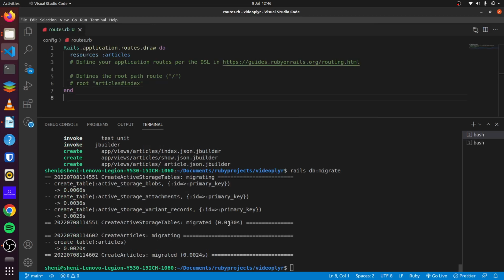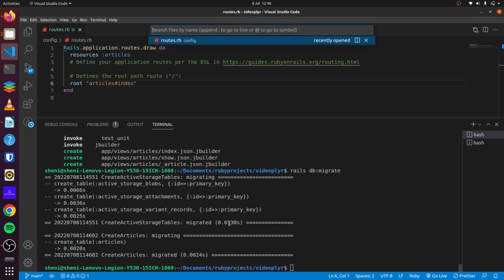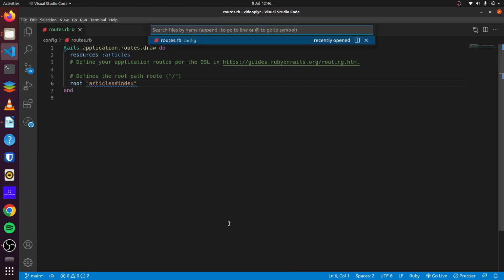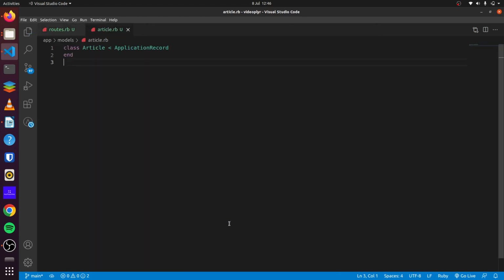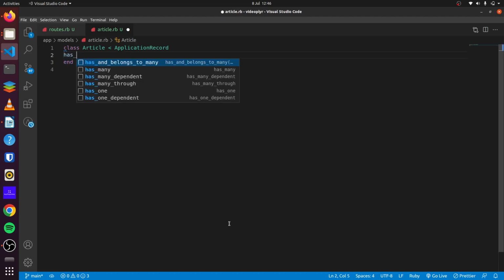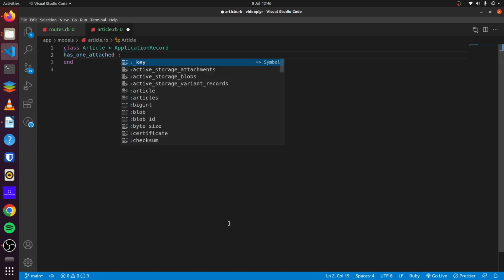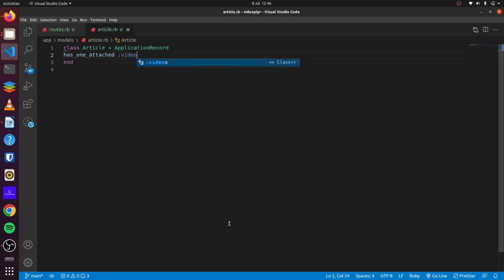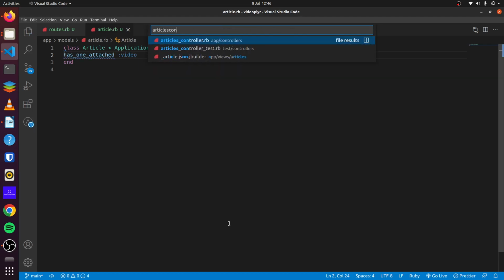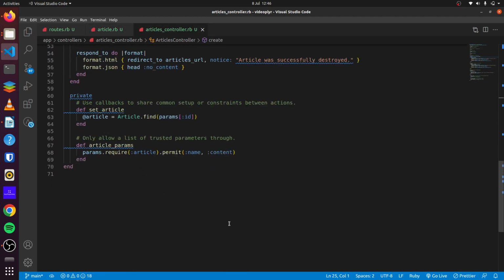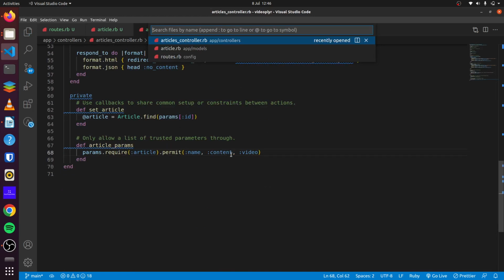We update our routes. We'll change the root page to be articles index. And then we head over to the article.rb file. We want our article to have one attachment, so we'll say has_one_attached, and we'll call it video. Then we head over to our articles controller, and we can add the video to our strong parameters.